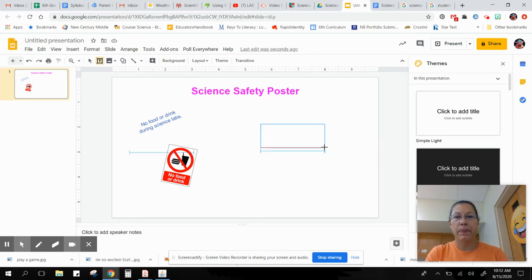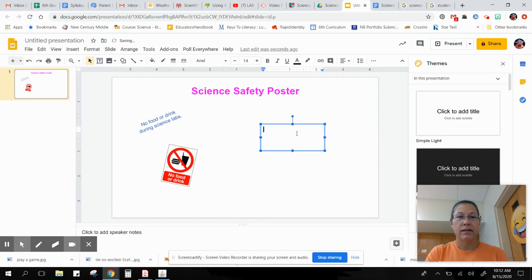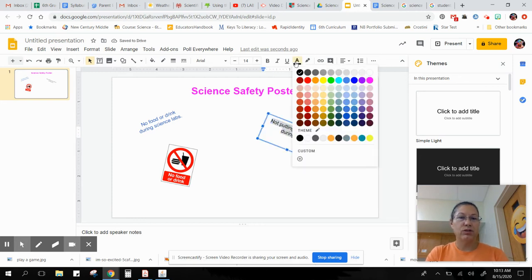there we go. Not putting long hair up during labs. Okay, do that, center it, turn this one this way. Let's change its color to, let's go with green.